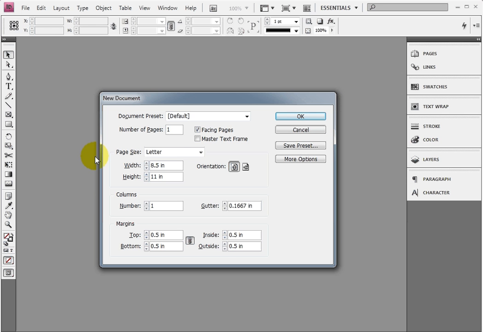Now, facing pages, it's important to know if your pages are going to be folded, because what happens is if you have an 8.5 by 11, which is what we have here, right? Our page size down here is a letter, so the width is 8.5, the height is 11. If we have facing pages, this means we're going to print 11 by 17 and we're going to fold it in half. If we uncheck facing pages, it means we're just going to print 8.5 by 11 and it's going to be trimmed to 8.5 by 11. It's not going to be folded. So it's kind of confusing.